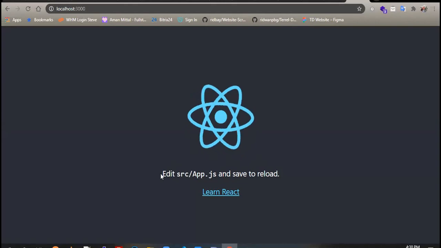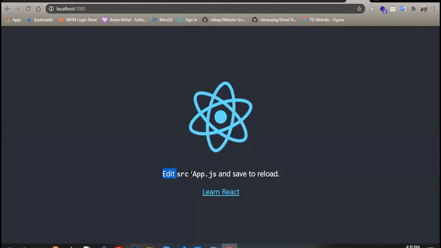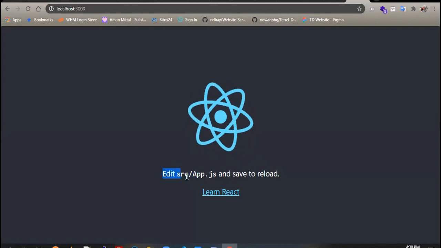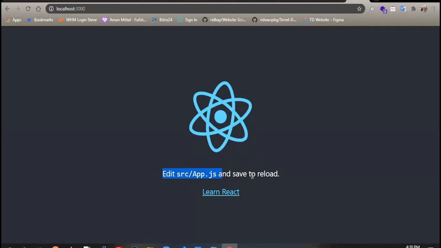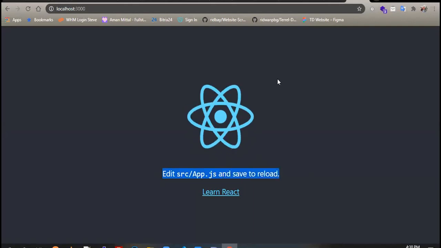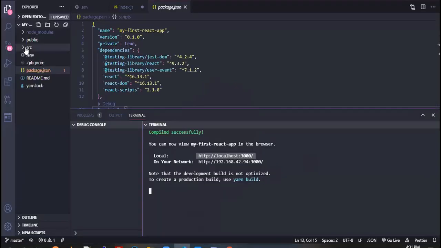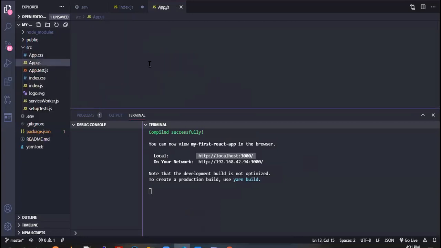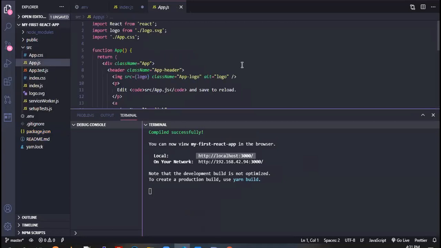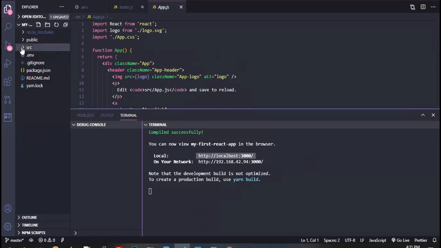You see that? And it gives us some options here: edit src/app.js, save and reload, and you can see what's happening. If I go back here, it says we should go into this app and we can edit some things and see what's up. But before we go into that, we have some folder structure here. I think it's okay if we explain what all this means.